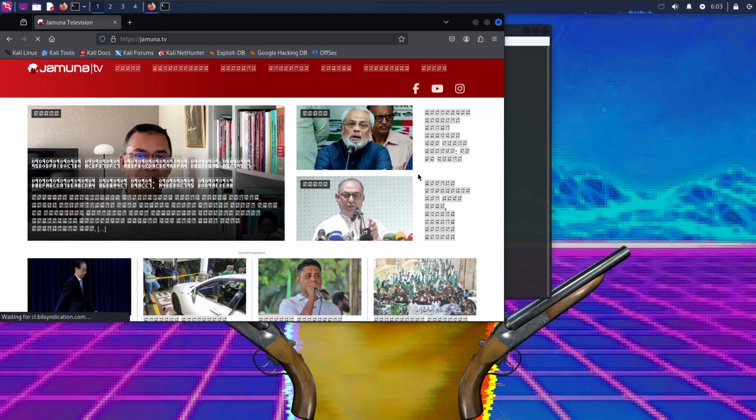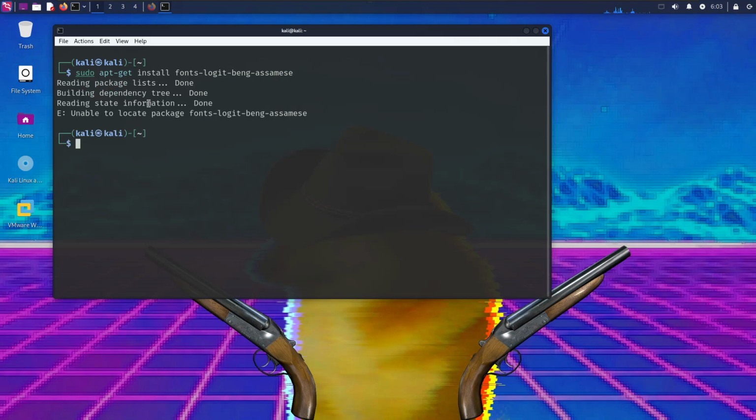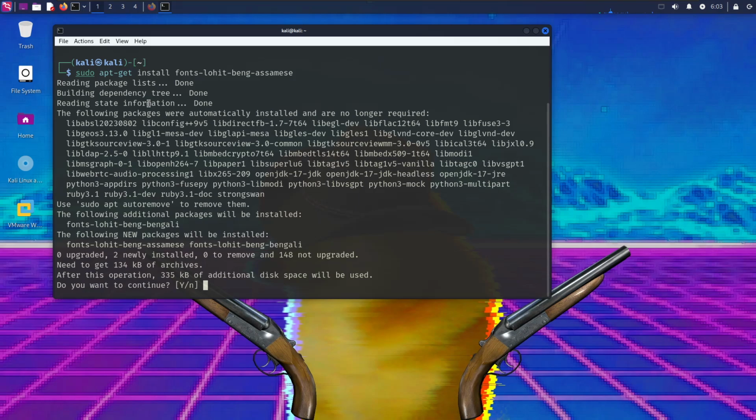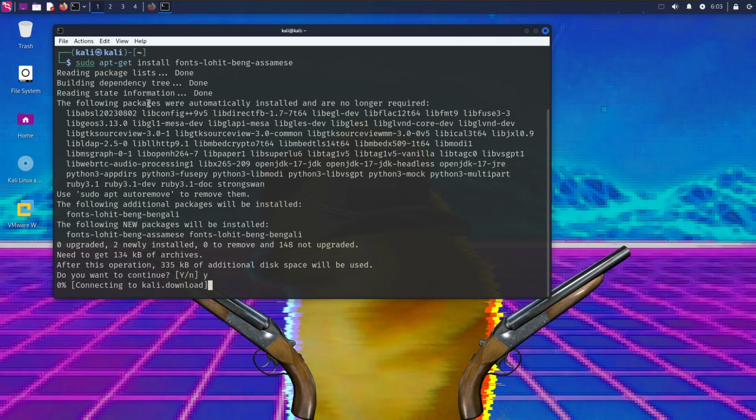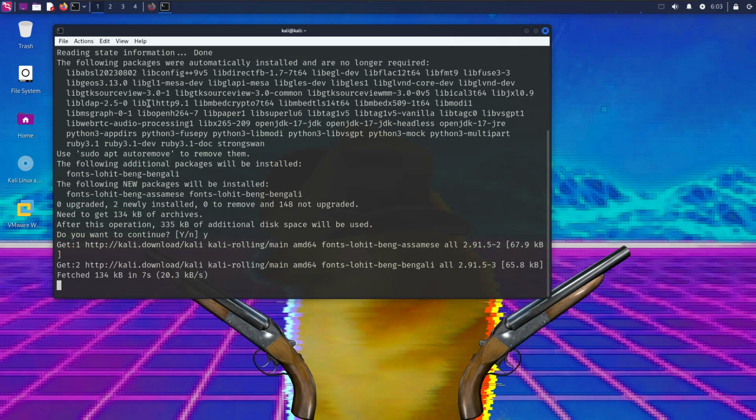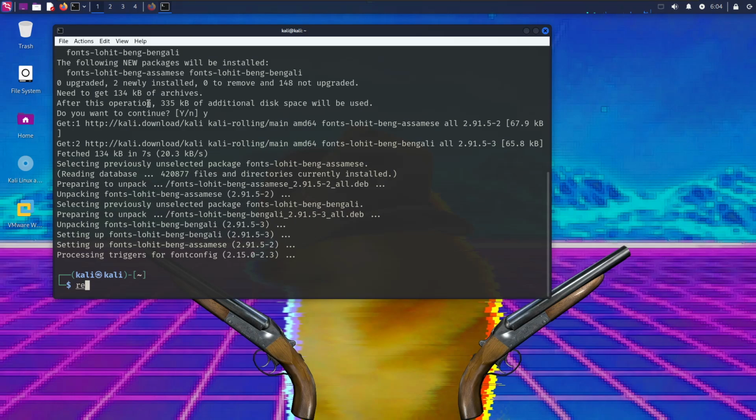So the solution is super simple. Just open your terminal and run this command. Sudo apt. I made a mistake. Okay. Once the installation is complete, reboot your system.